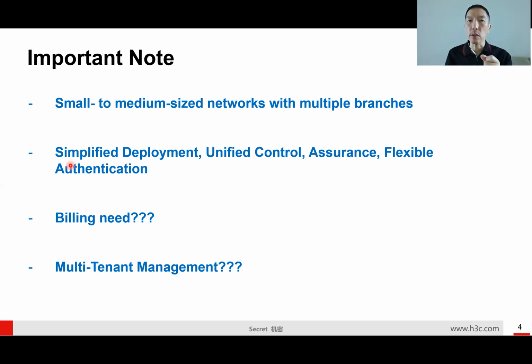Unified control means no matter how many branches you have, no matter how many APs you deploy in different places, everything will connect to the Oasis Cloud and we provide a single point of unified control and management.